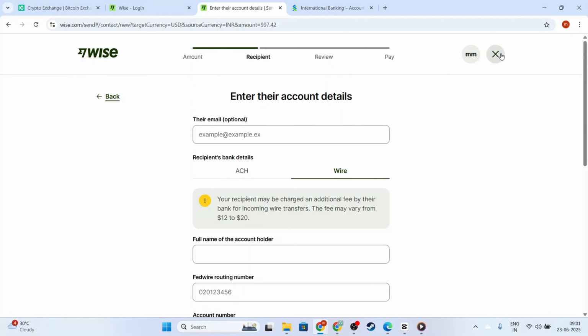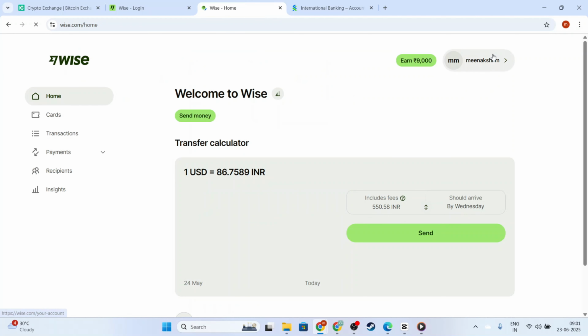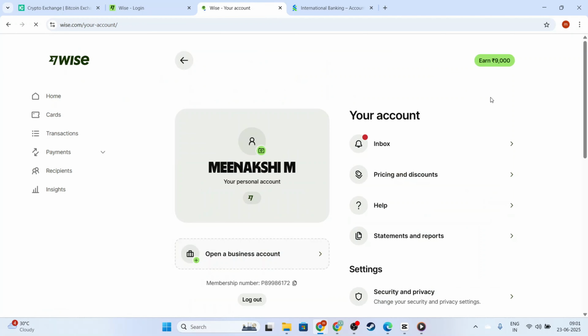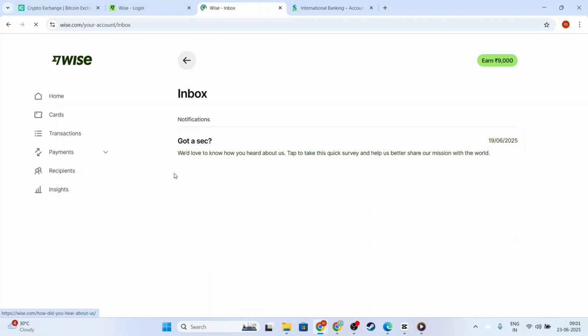Now you're ready to confirm the transfer. Once you hit Confirm, Wise will begin processing your transaction. The time it takes for the money to reach the recipient will vary based on the destination and the chosen payment method. And there you have it, funds transferred seamlessly from Wise to an international bank account. Keep an eye on your email and the Wise app for updates on your transfer status. They'll notify you once the transaction is complete.